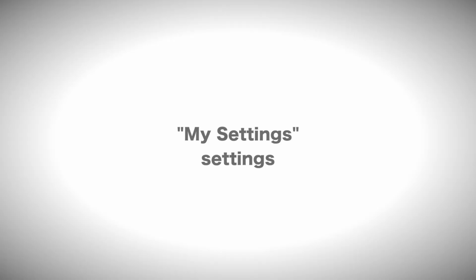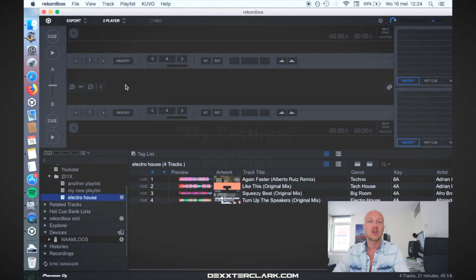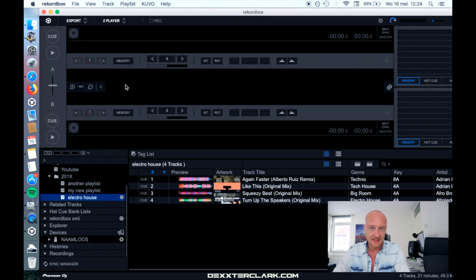The first settings are the My Settings settings. Those settings you have to explicitly save to USB in order to save them. Then second of all, you can change them on the CDJ settings, and third of all, the automatically save to USB settings on your CDJs. I'll start with the My Settings settings.